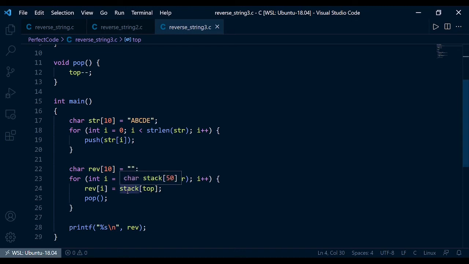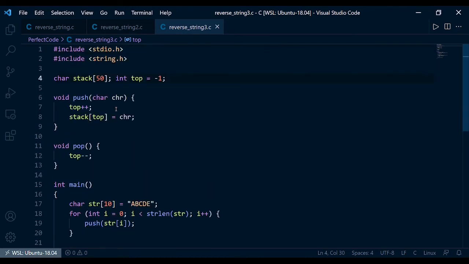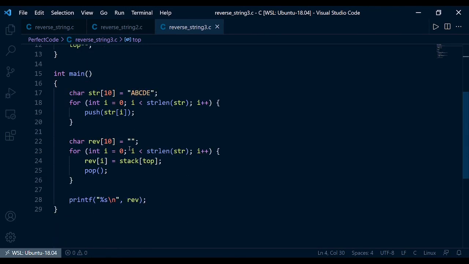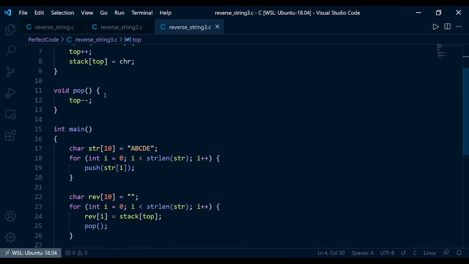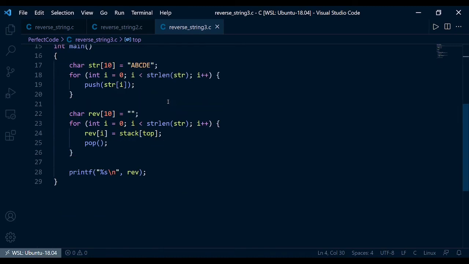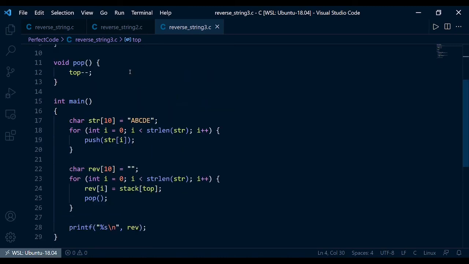I've first assigned the element in the stack at index top and then use the pop function. So what happens is when we use the pop function, the top value gets decremented. Since we cannot delete an element, I've just simply decremented. That means, as I said, we cannot delete a particular position in an array, so I've just decremented the value.